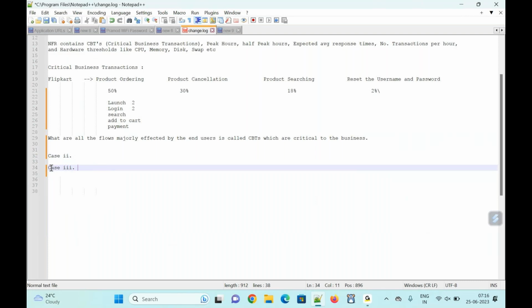Case 3 is the client doesn't know about performance testing and the application also is not in production, and moreover we don't have the same kind of business also. Okay, there is no competitor in the market.